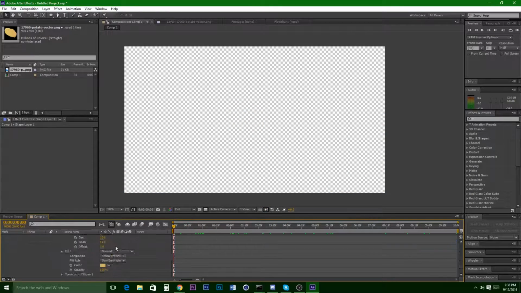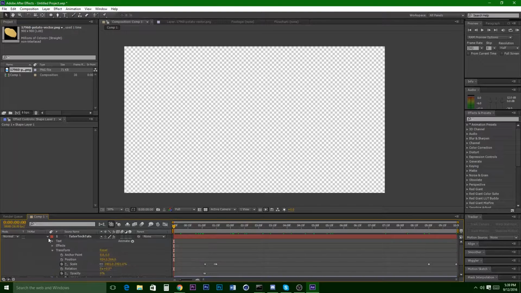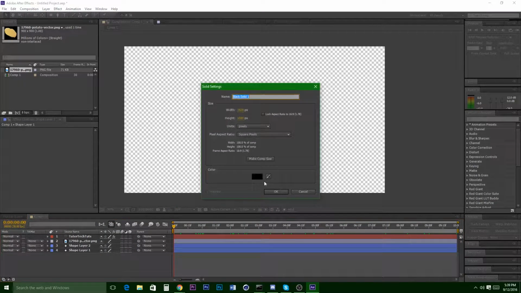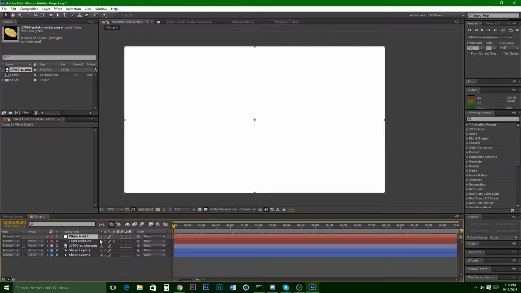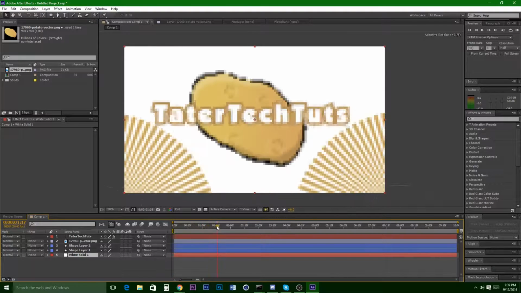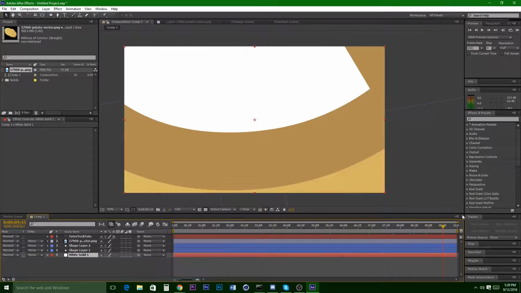Then I'm going to minimize all these just because it makes it look organized and not stupid. Then I'm going to right click and create a new solid, create it white, press OK, and put that in the back. And there you go, there's your 2D intro.